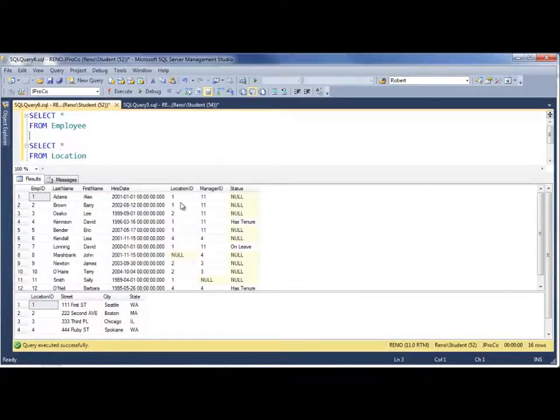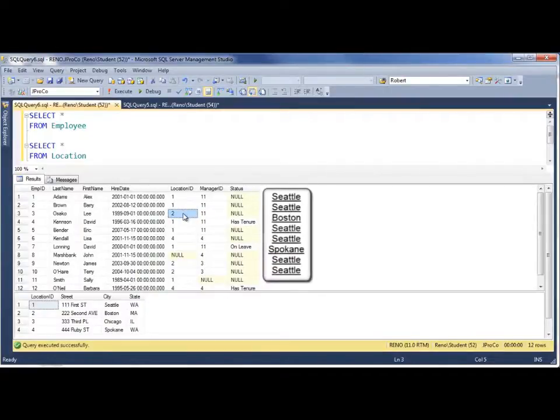We know that Alex Adams works in Seattle. Barry Brown works in Seattle. Lee works in Boston. But what if I wanted the word Seattle and all corresponding locations to appear over here to the right of the employee record? How do we put 2 tables in one from clause?